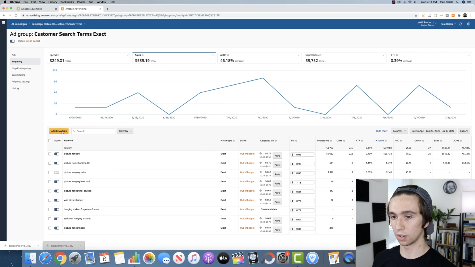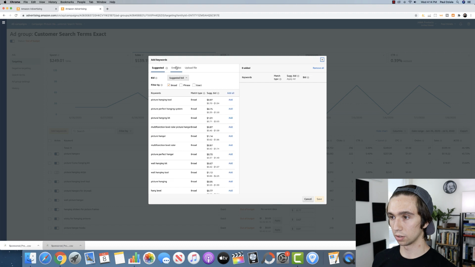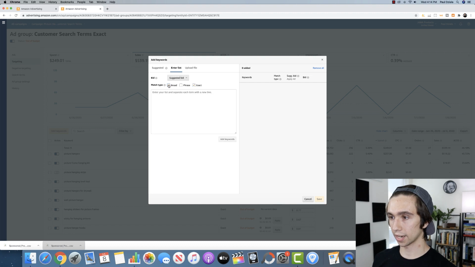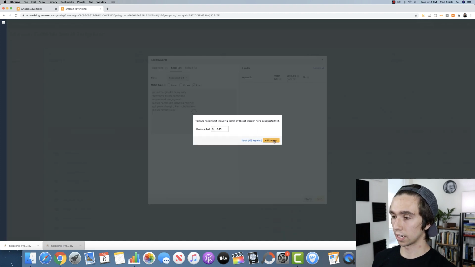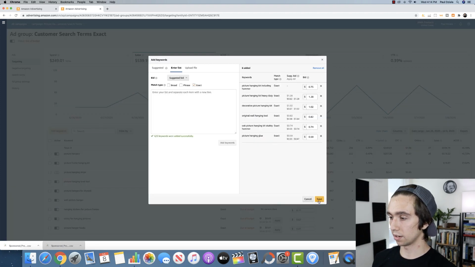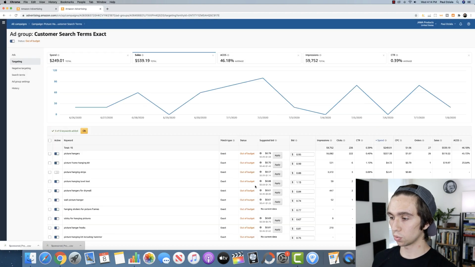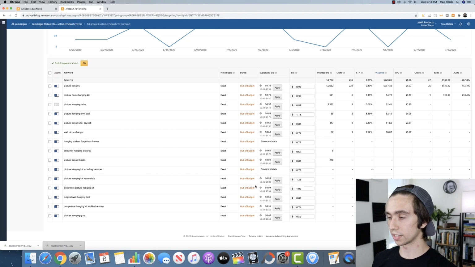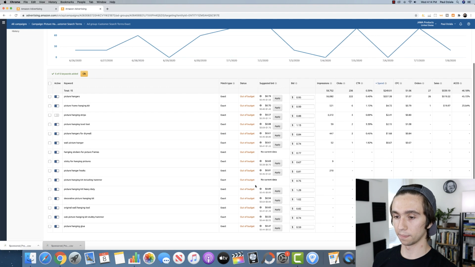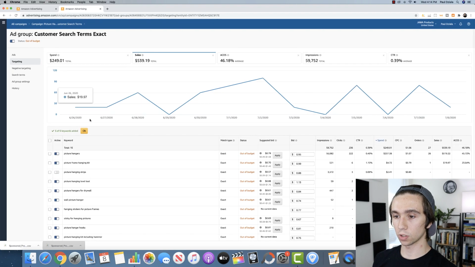Super simple. Come over to add keywords. Do enter list. We want exact. Suggested bid is totally fine. We'll enter that list and look at that. We got all of them instantly. We'll just add that 75-cent bid. We'll save. And as usual, we'll just let it go with the suggested bid and see what happens until next week. So that's cool. So now let's head over to our last one, our PDA campaign, and I'll see you there.